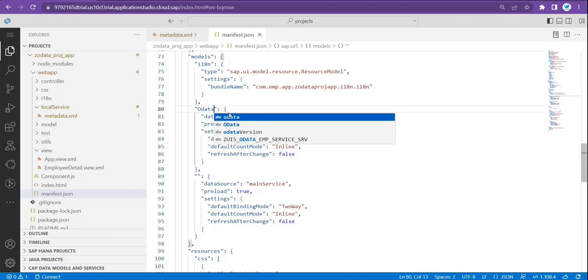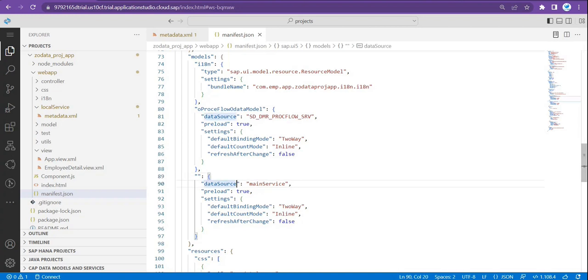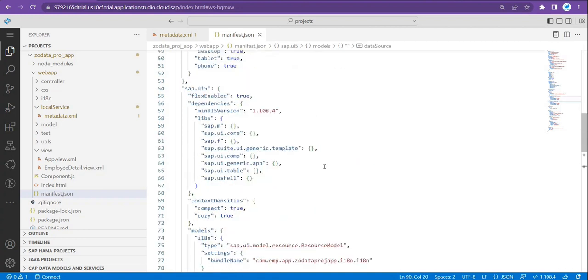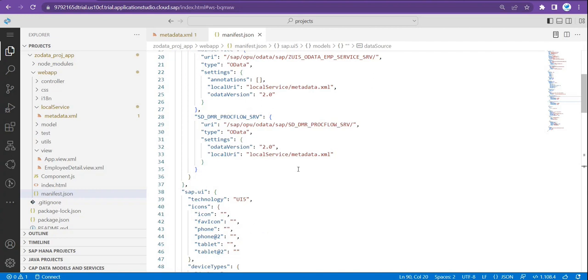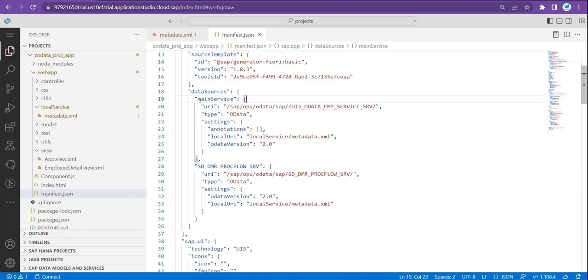This is the O process flow oData model. And the second one we'll make the default one. That's it. So this is how we need to consume the service, and we just consumed two different services here. If you don't have the option, you can also do it manually: just copy this piece of code and add it. There is no problem with that.